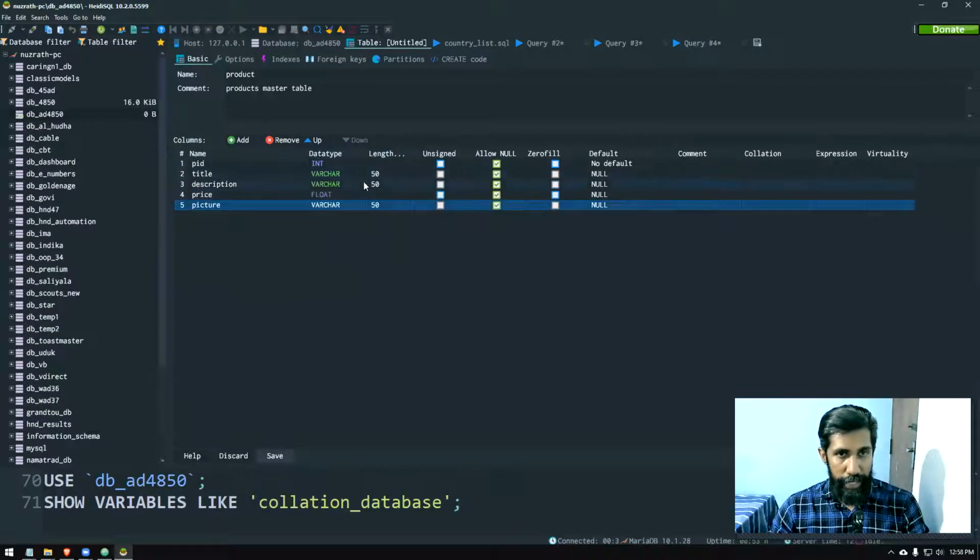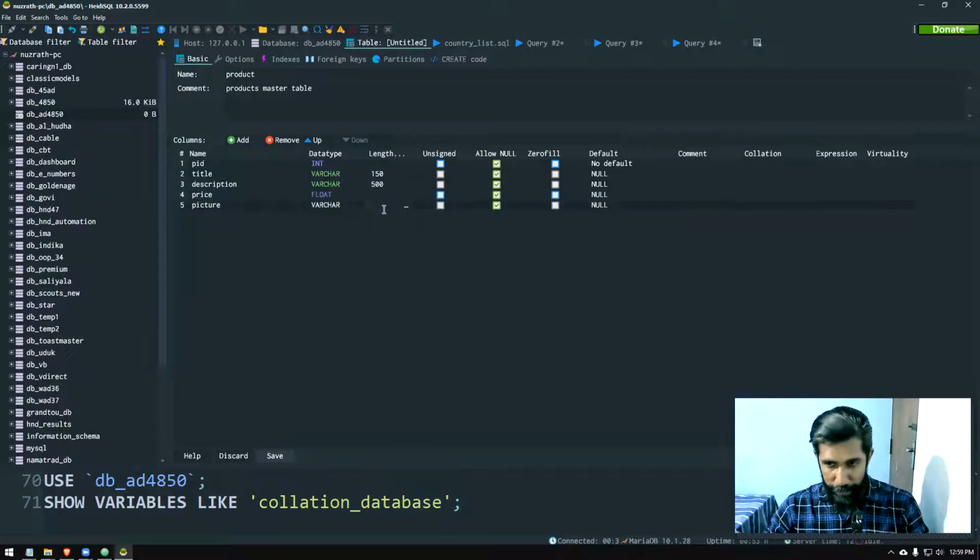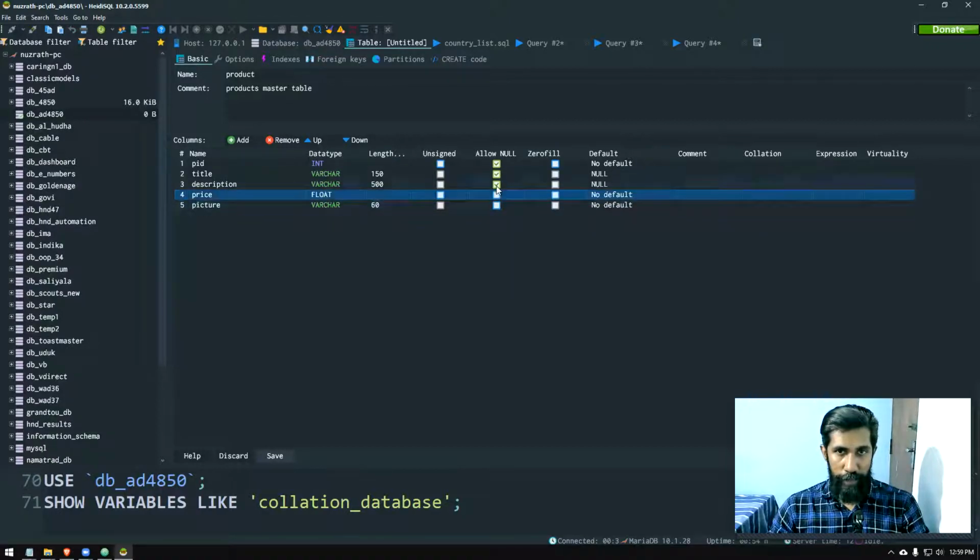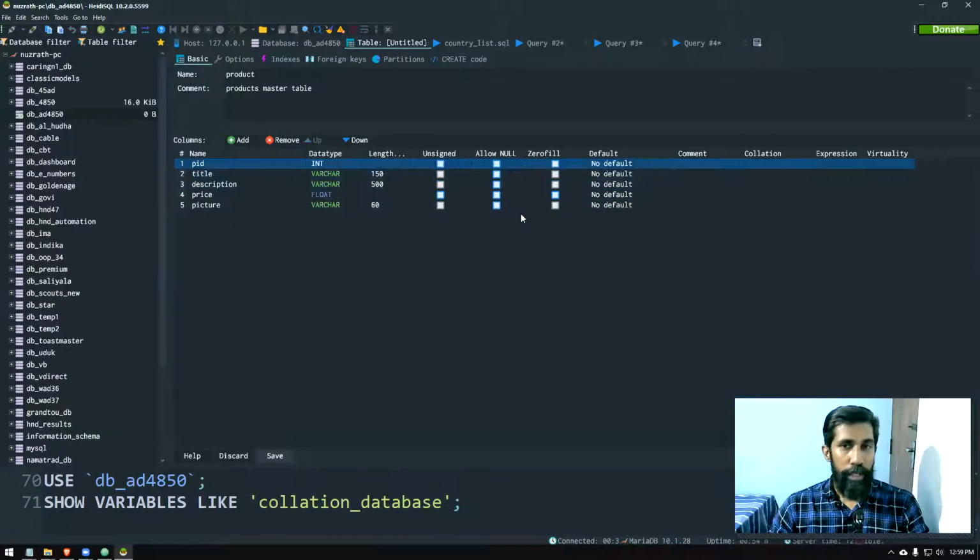And length, title, I will set it to around 150. Description, I will set it to 500. And picture, we will be auto generating a file name like in Facebook or something. So I will put around 60, will be fine. Then none of these things will allow null, all the things you have to fill.